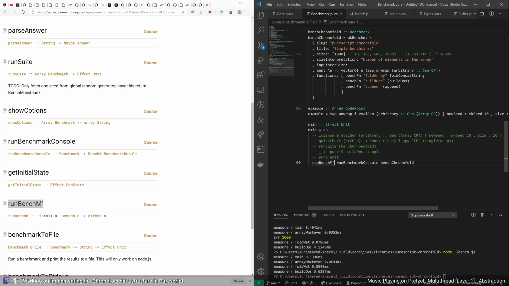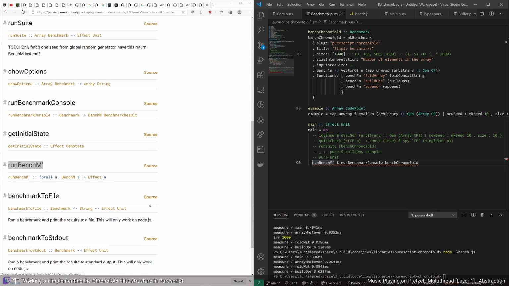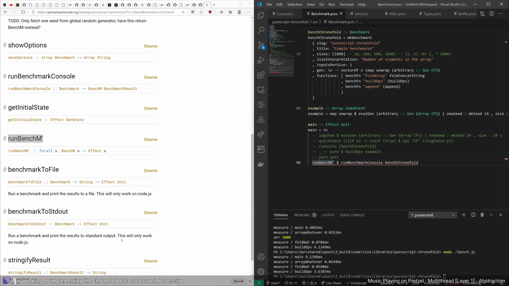Please import this thing. And that's the result. I see. Run a benchmark and print the result to a file. Run the benchmark and print the result to standard output. Okay, so maybe that's what we need to do. We're not benchmark to console, but benchmark to std out, which is effect unit. Yeah, indeed, that should be better.